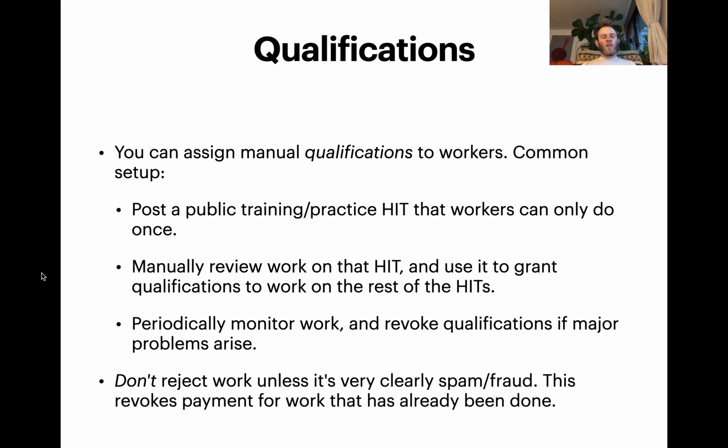Once they've done that very small sample of work, you manually review the work that's coming in. You look at their responses or you check them in some way. And if they're good, you use the responses to issue a qualification to that worker that allows them access to all of the remaining hits in your batch, that allows them to do the actual body of work. And you periodically spot check the work that's coming in from each worker.